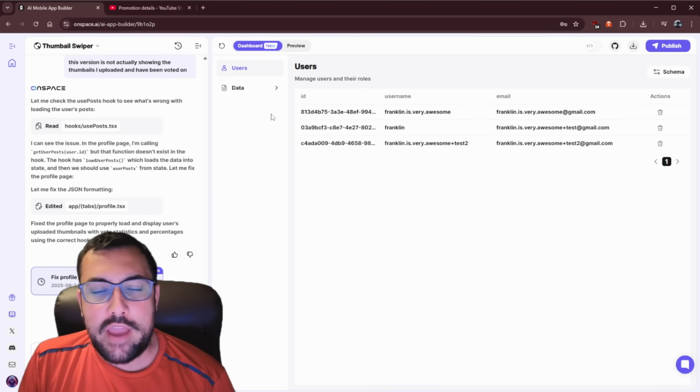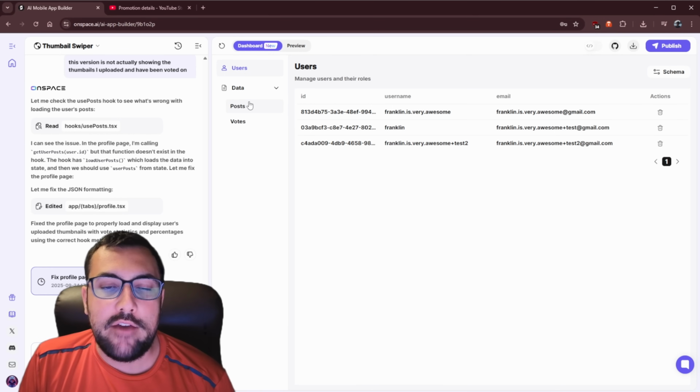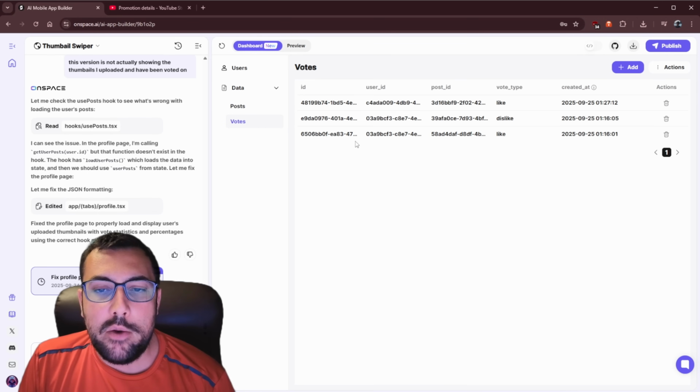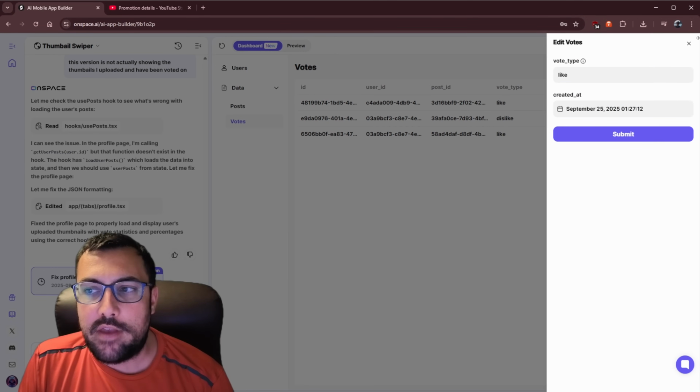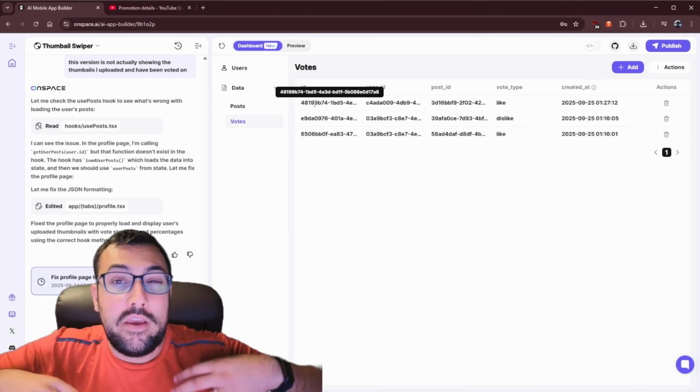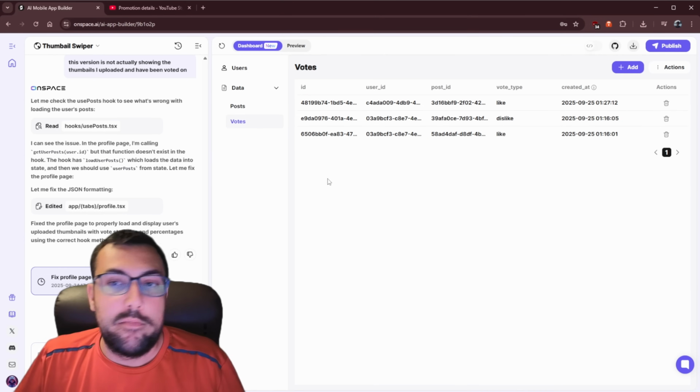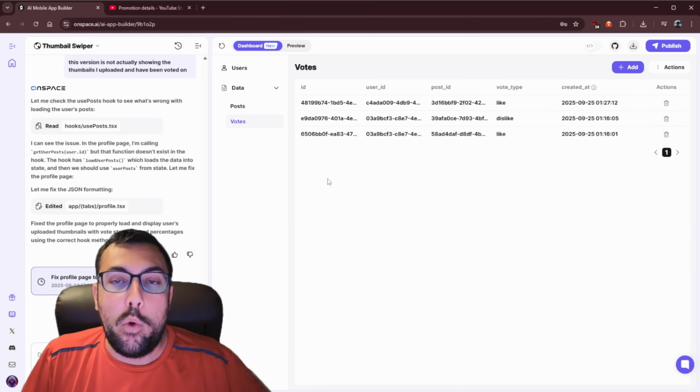I want to go back to the dashboard for a second. I want to show you. So we have our users. We also have data, which we didn't have before. And now we have our posts. So here's all of our post data. We also have our votes. So we can see like and dislike, and we can see exactly what they are. And we can see all of the data right on one application. So we're not jumping to multiple applications. This is absolutely wild.